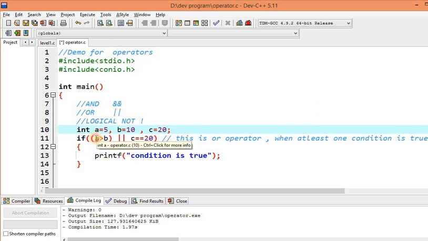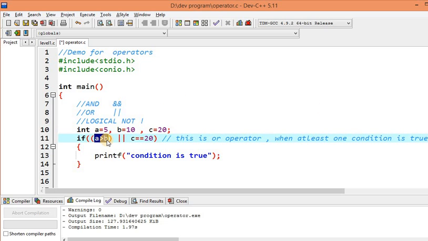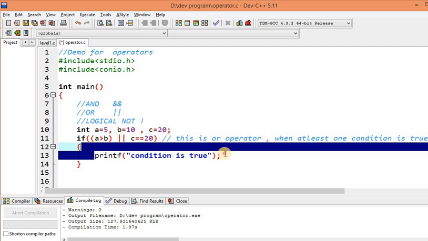So over here you can see, is a greater than b? 5 is not greater than 10, so this condition becomes false. But now check this condition. Is c equal 20? Yes, c is equal to 20. So there are two conditions, but at least one is true. That means the whole statement will be treated as true and this sentence will be printed.